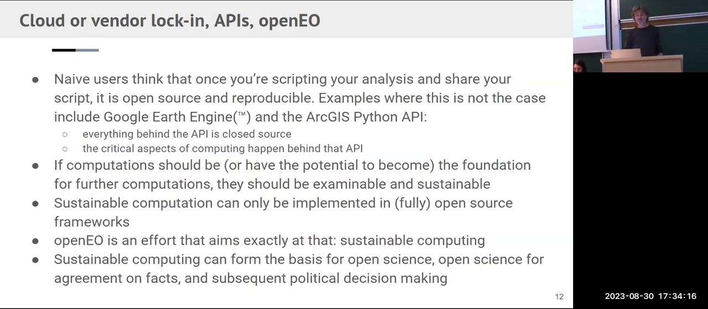Yeah. Okay. The problem is that if things behind an API are closed source, then it's not something that you can share or that you can investigate, and basically you get a lock-in effect. If computations should be the foundations for further computations, then they should be examinable and sustainable. That means sustainable in the sense of open source software implementations. Sustainable computing can only be implemented in fully open source frameworks.